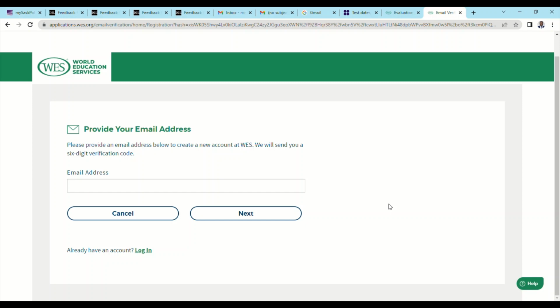WES will send a document to your institution, then your institution will send documents back to WES. And in the next video, I'll tell you how you can fast track that. Instead of waiting for the institution to send, I can tell you what to do with the institution and have that sent quickly. And off you go.